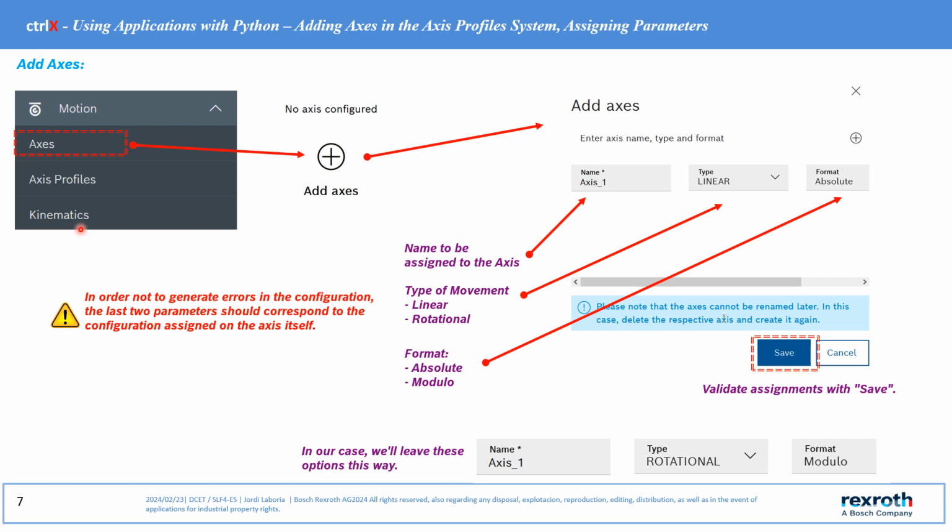The next step is to define the axis. For this, we will follow the same process that we have done for the axis profile. In this section, we can enter the name that we will use for the axis and the type of movement, which in the example is rotational, and the format, which in the example will be modulo. These values must be the same as those defined in the drive part so that no errors are generated during the transition to operation mode. As before, we will save the modification by activating save.